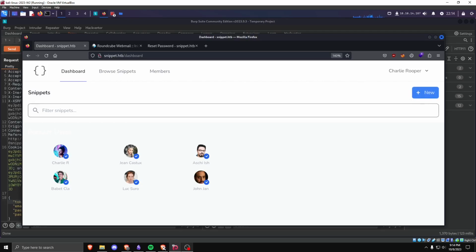So to summarize, all we had to do was fuzz the argument name first. Obviously, we did some enumeration before that, but we fuzzed the argument name, dumped some credentials, cracked one of those passwords, logged in, and then we could use the password reset functionality to basically just send enough password reset codes to the point where we could log in as Charlie.